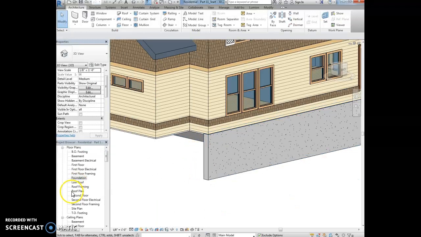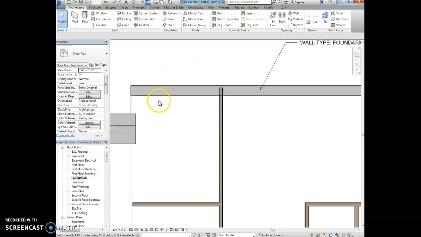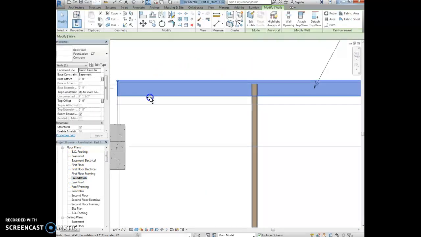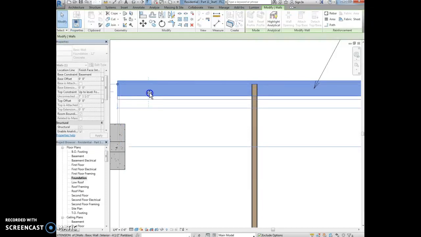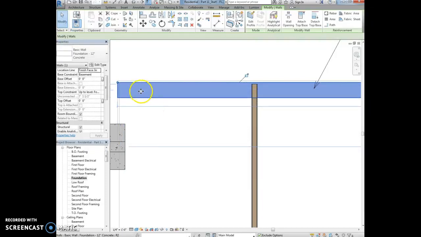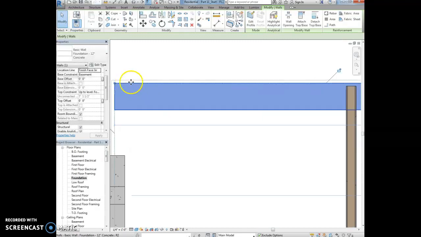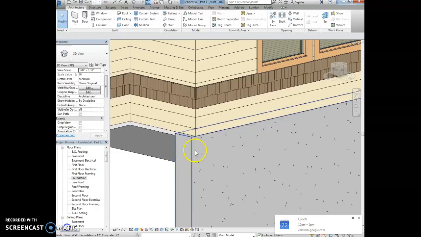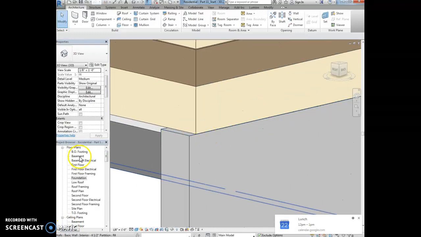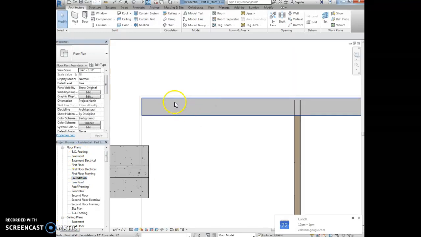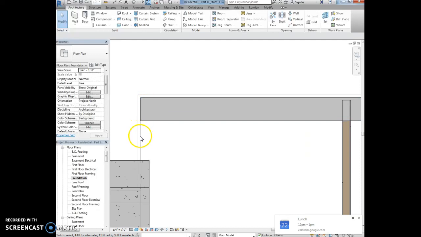It's not quite right. So let's go back to the foundation level and see where it needs to be. Looks like it needs to be aligned right here and right there on the inside of that wall. Yeah, and now I have it in the right spot. So now I know that on my foundation plan, I need to connect all my walls to the inside face of this wall. So you guys should do the same thing.